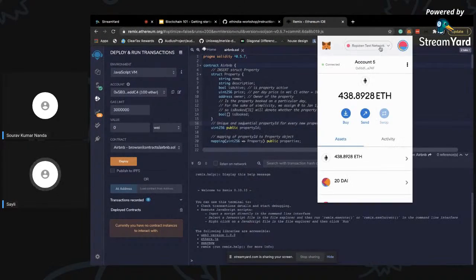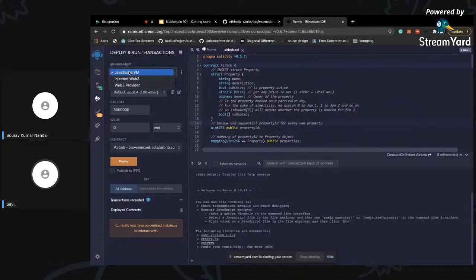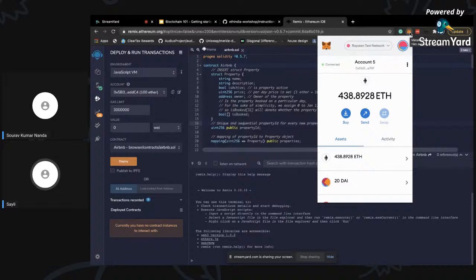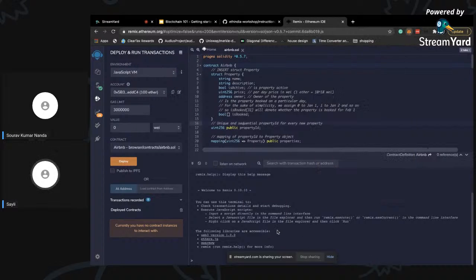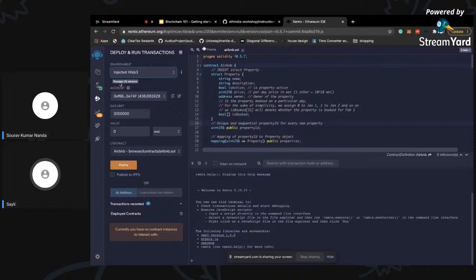So right now we are going to deploy this contract on the Ropsten test network. Here is the environment, and there are multiple environments. Here we are going to use the injected Web3. Basically we are going to use MetaMask. MetaMask has injected some instance in this Chrome, so we are going to use that injected Web3 instance. I have selected this. You can see it has changed to the Ropsten network, right? And that's it.